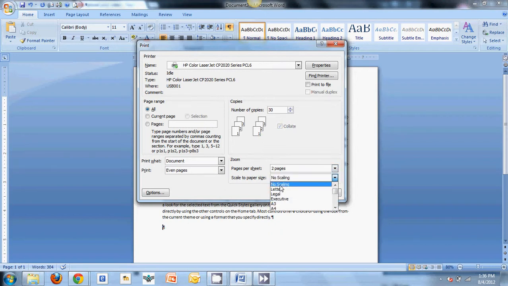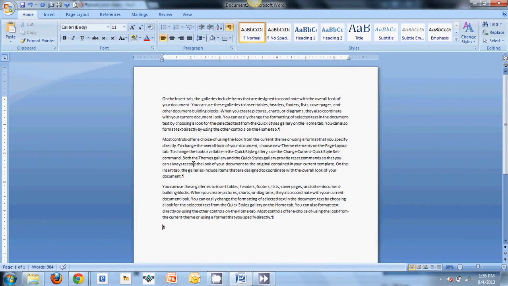And then you've got different scaling here. You always want to use letter, which is the typical page size. It's 8.5 by 11. But after you've selected all of your options and how many copies you want, we're going to change this back to 1. Then all you would have to do here is just press OK, and your document would print.